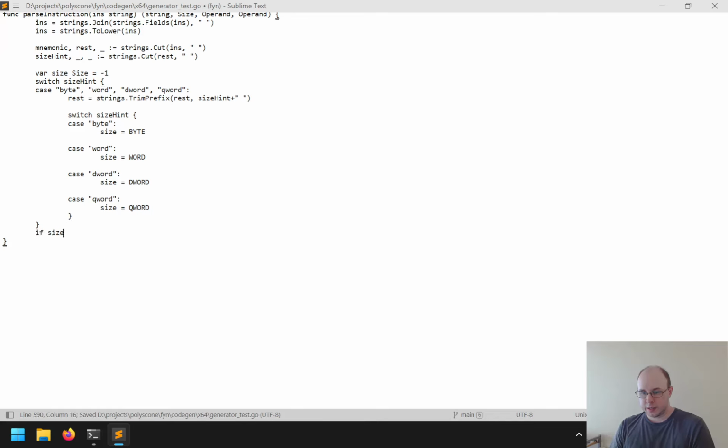So if size is less than 0, then we haven't figured out what it is yet, and we want to move over some operands to decide what it is. So at this point, rest should be just the operands now. So we'll say rest equals strings.ReplaceAll, and we'll remove all spaces at this point. So we'll replace all spaces with nothing. NASM has a bit of a weird syntax for rip relative, which is rel with a space, but I've removed all the spaces now, so we'll replace this with rip instead.